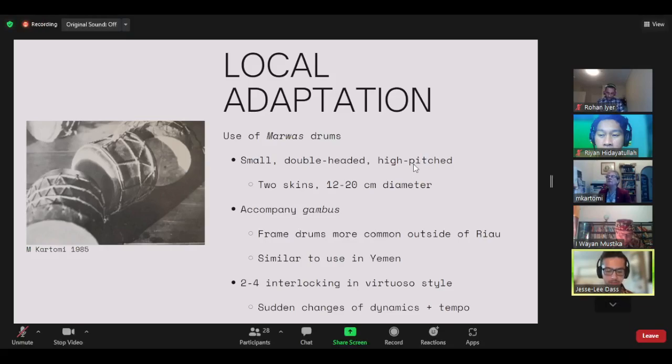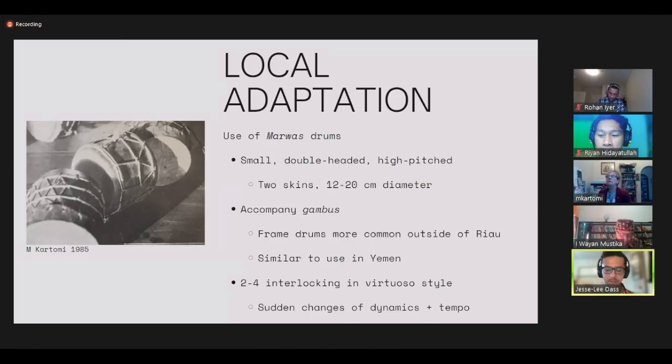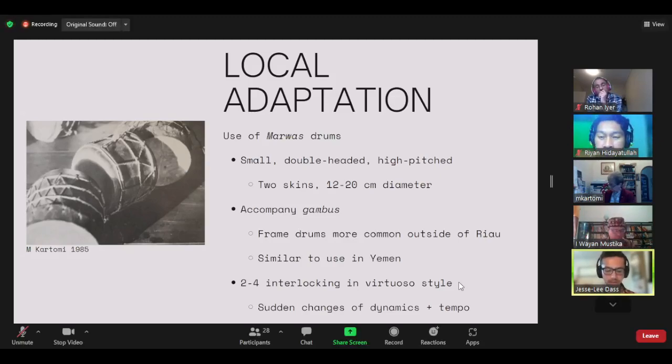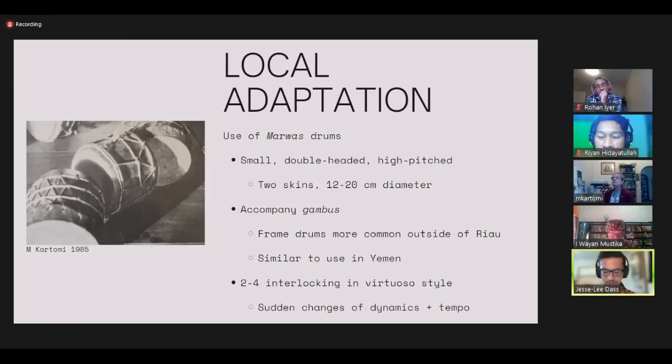Marawis drums are small double-headed high-pitched drums made of 2 skins of about 12 to 20 centimeters in diameter. Its use in accompanying gambus is a local stylistic nuance, as frame drums are more commonly used to accompany gambus in Sumatra outside Riau. This use is similar to how marawis drums are used to accompany gambus in Yemen. Additionally, even within Lampung, the musicians take a rare approach to playing marawis, involving 2 to 4 interlocking drums in a virtuoso style, focusing on sudden changes of dynamics and tempo.